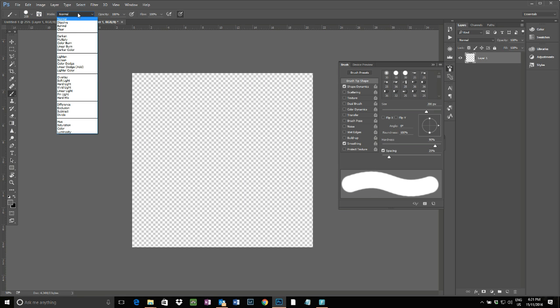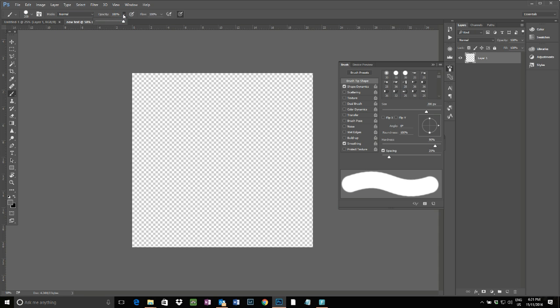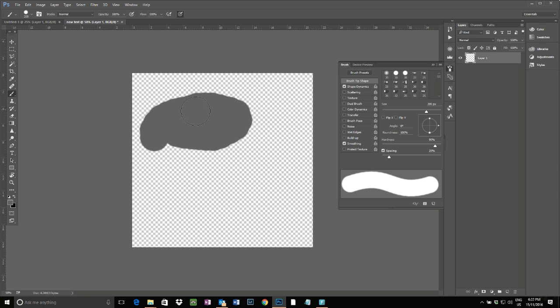Now you've got different modes. In general, we will just be sticking to normal. We will get into other modes later on. This is your opacity. So when you're painting, if you've got it set to 100%, it's completely opaque and you can't see through it. If you drop that down to whatever, it becomes quite transparent and you can't see it very well.